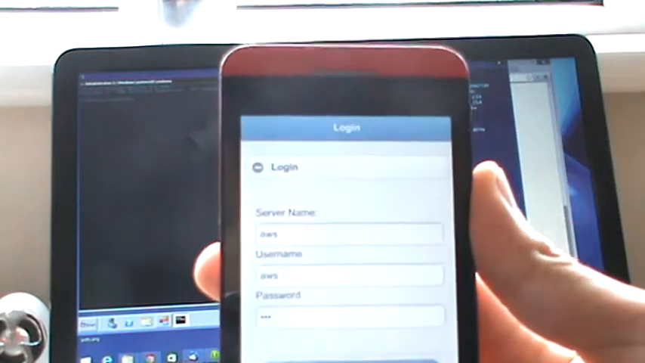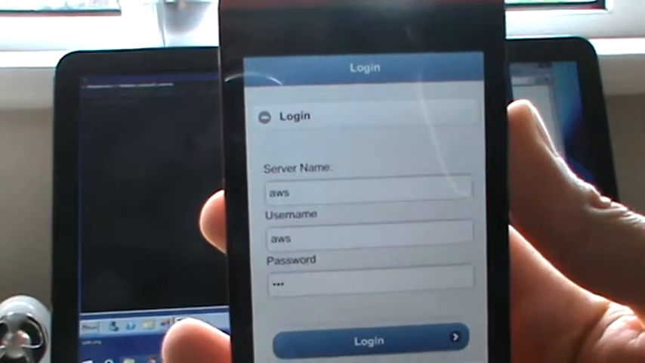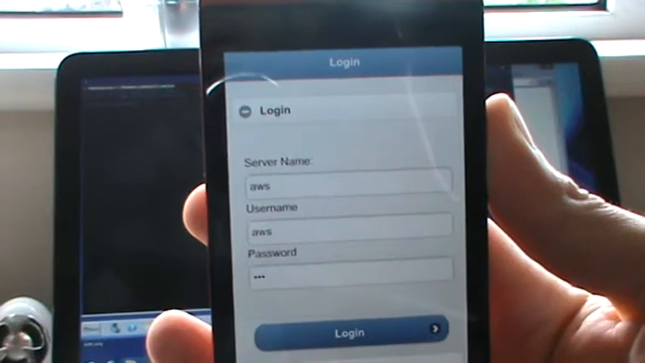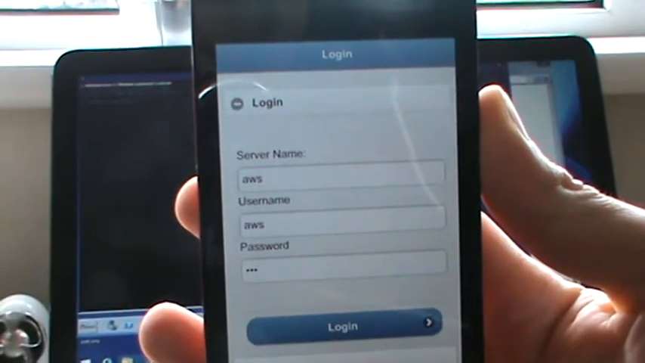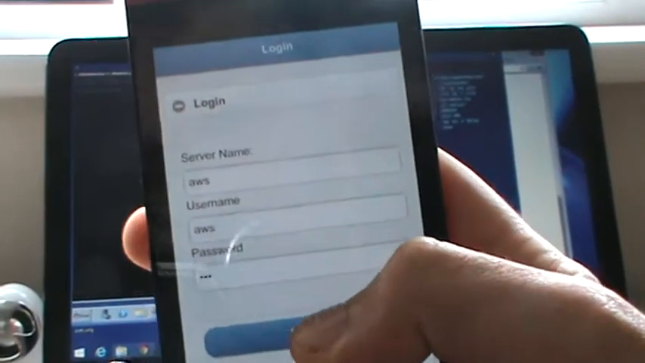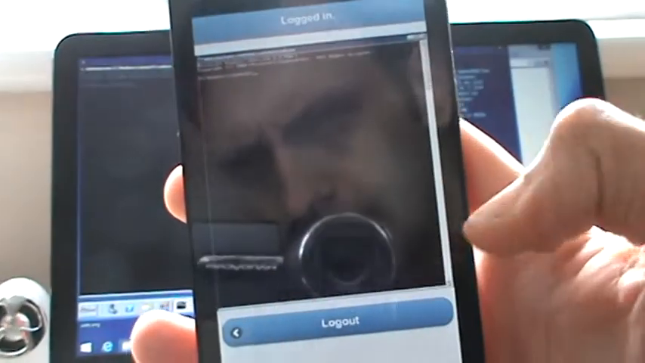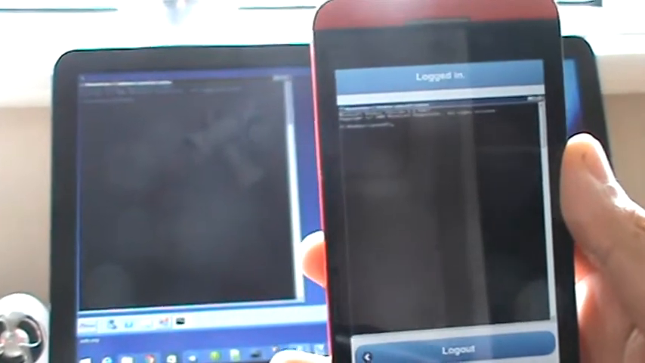With the app, I'm currently at the login screen, as you can see. And I've typed in server name AWS, username AWS, password AWS. Press the login button. And you can see the same screen that's on the remote desktop on the mobile.